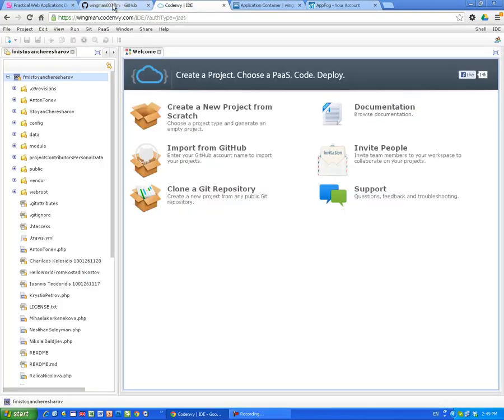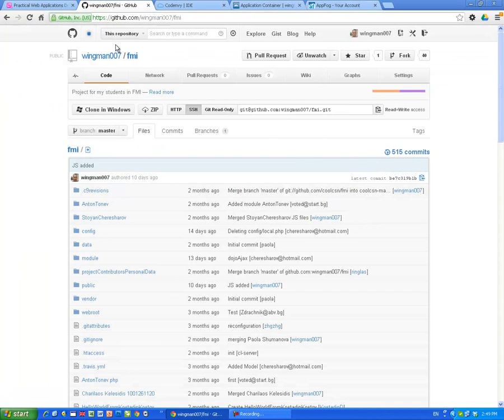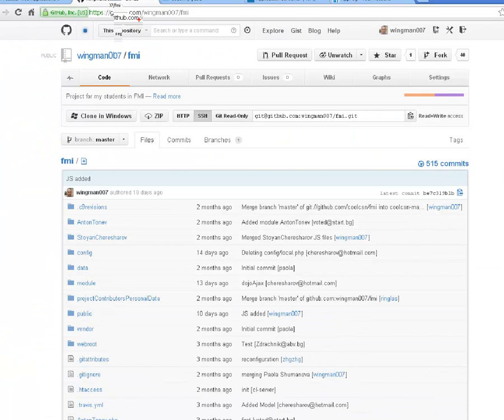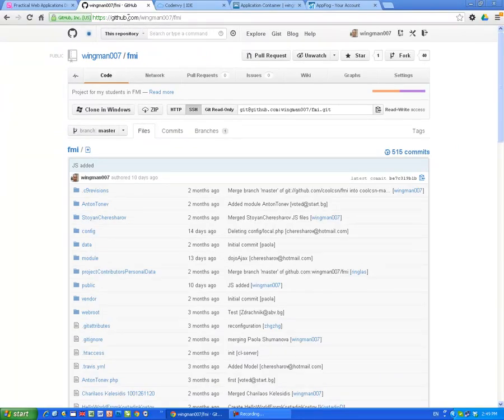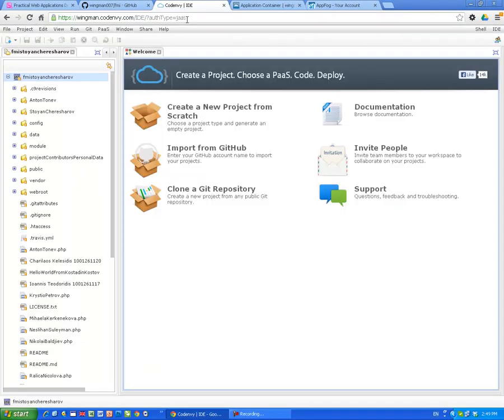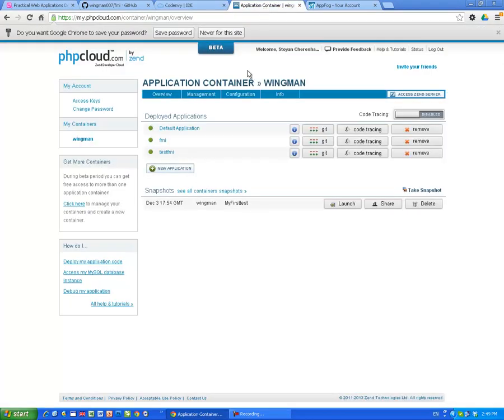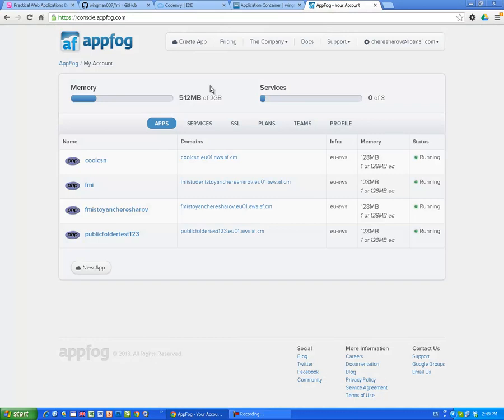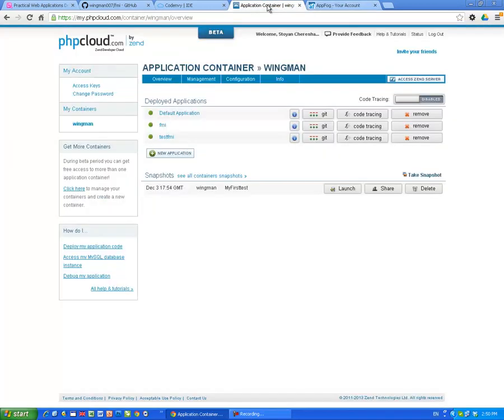Okay, let me repeat again. GitHub is our public repository. Codenvy is our Cloud IDE. AppFog is our development, not AppFog, but PHP Cloud is our development server. Here it is, our application. And AppFog is our deployment server. The problem now is that we don't see on our deployment server whatever we see on our development server. So let me show you that.